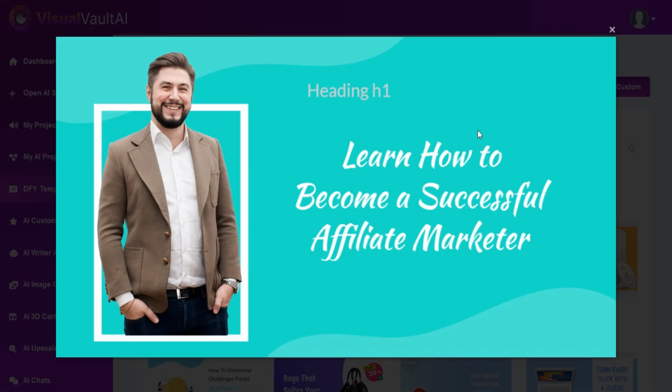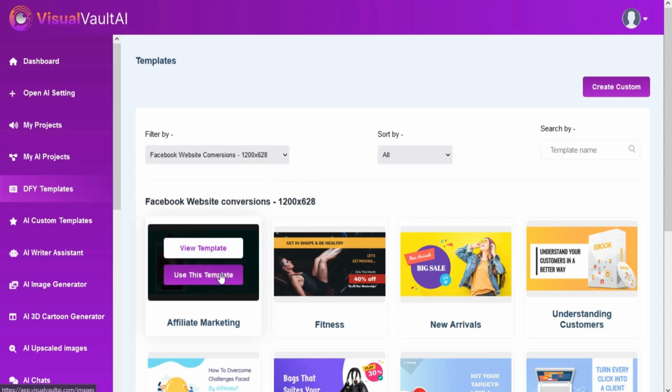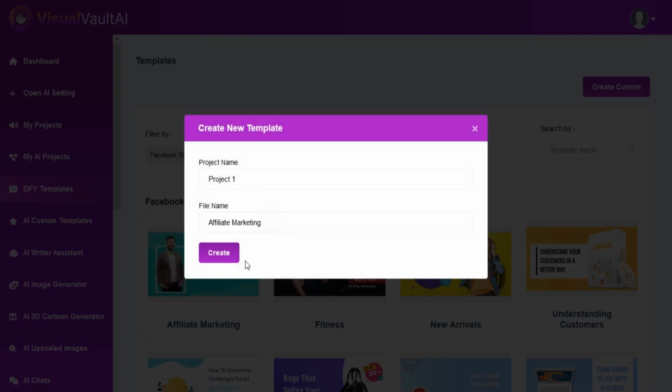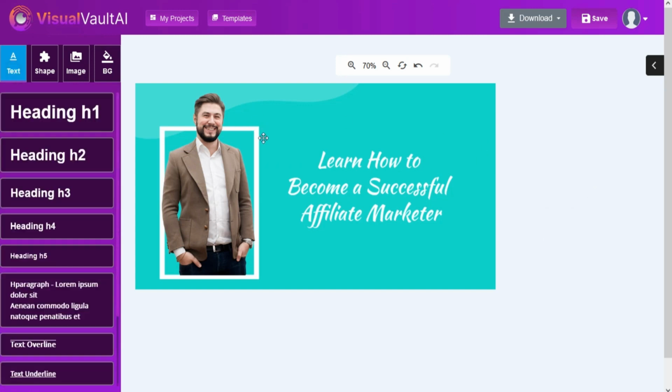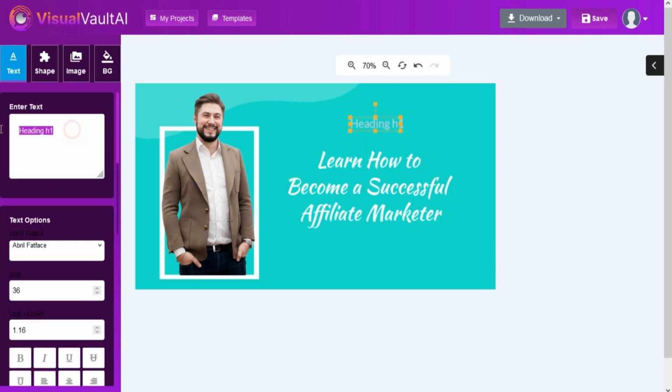You can view and edit your chosen template. Add project and title. By using our exclusive image editor. Here you can edit your template. You can add text to your image in different sizes and fonts by using our text editor.